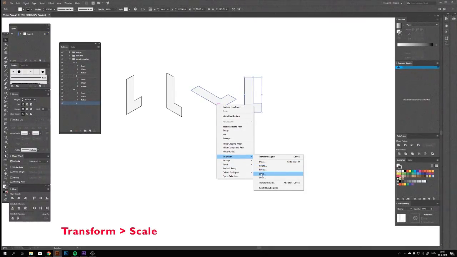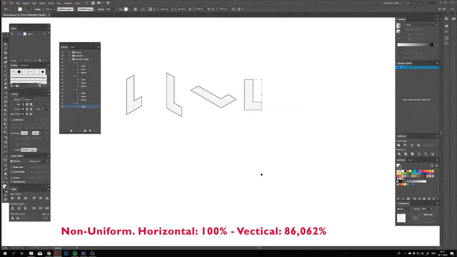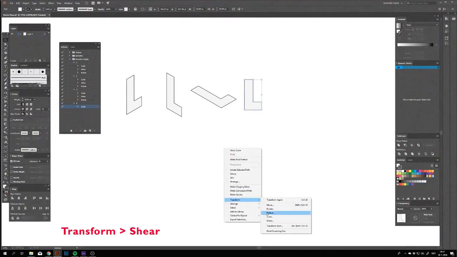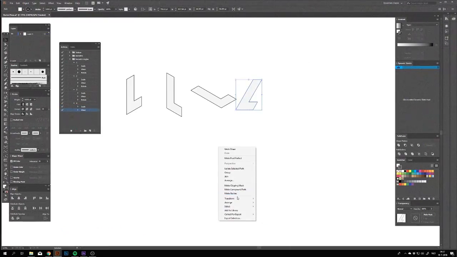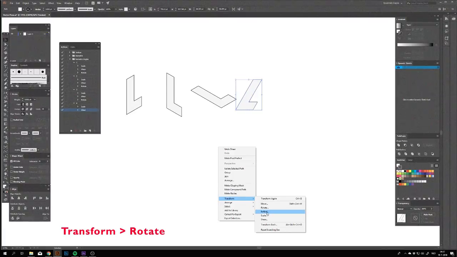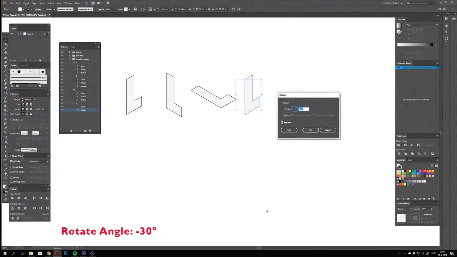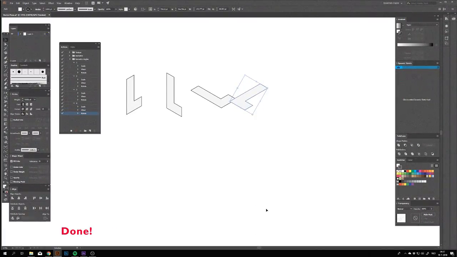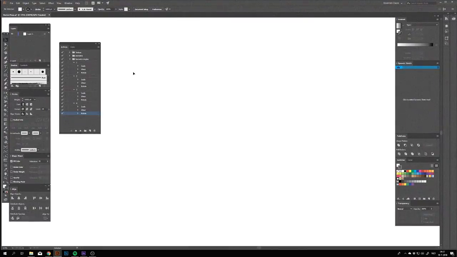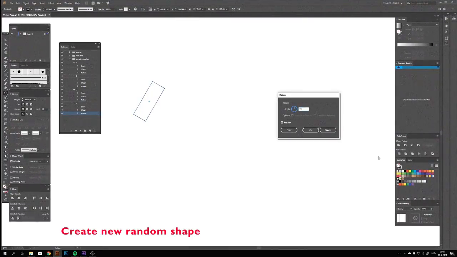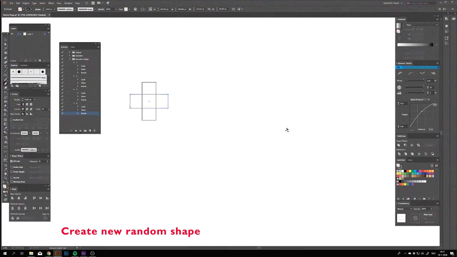Transform, scale, using the exact same values. Transform, shear, using a 30-degree angle. And transform it for the last time, rotate using a minus 30-degree angle. Now you're done recording the actions, so hit stop and you can basically remove these shapes because we won't be needing them again. So to test these actions you can create a new shape, something that looks like this.